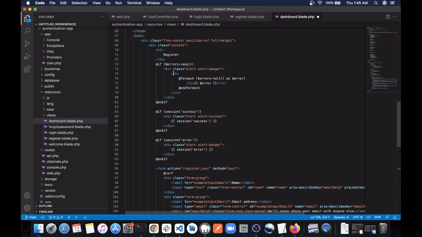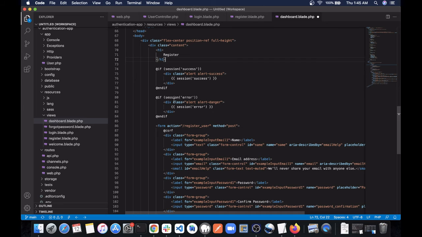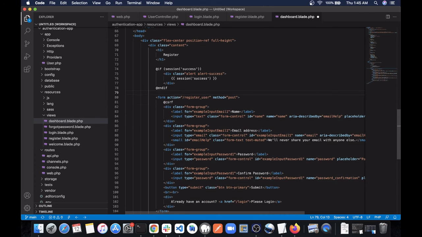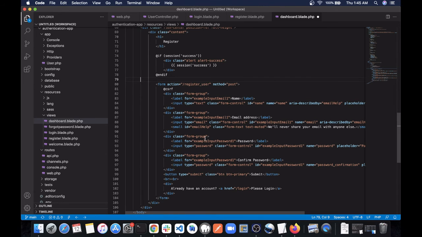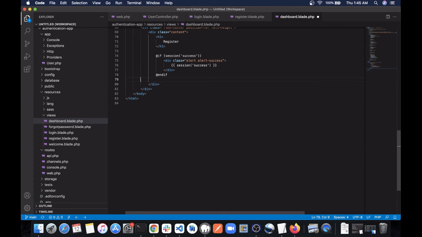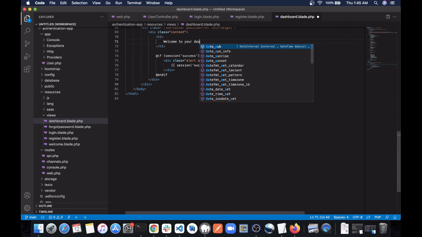Then this time I don't need this. I don't need this error part because it's only when it's successful we are taking the user to the dashboard. So we don't need the error part. Also, we don't need this form. So we only have this. Then we can say, let's see, welcome to your dashboard.